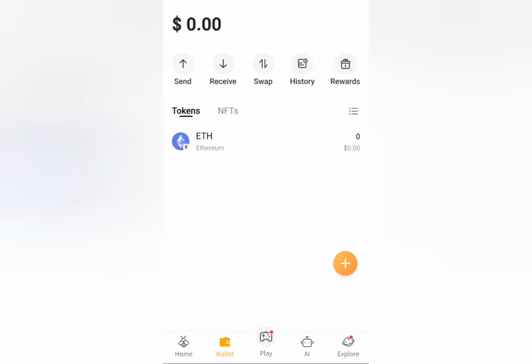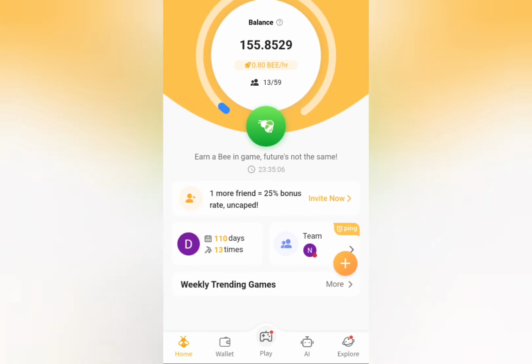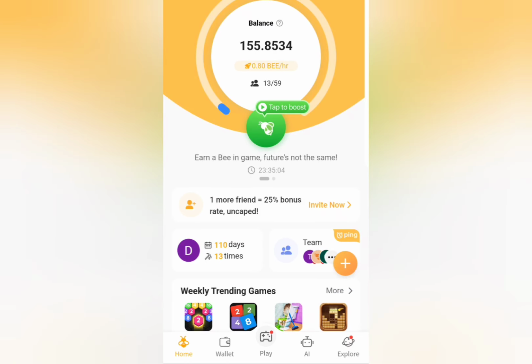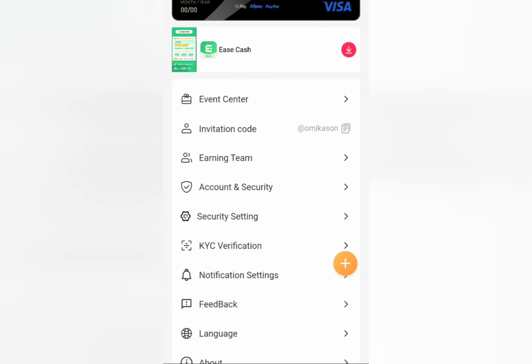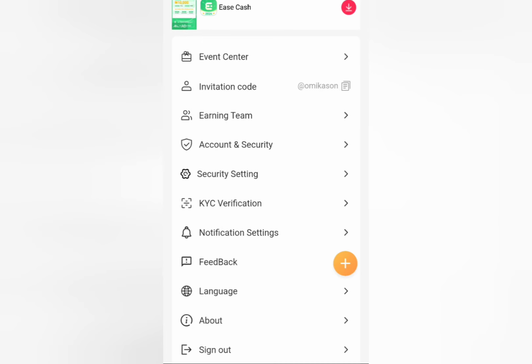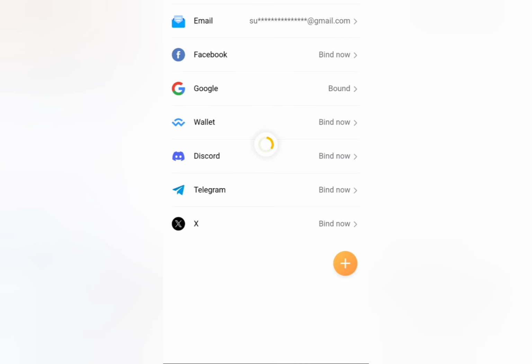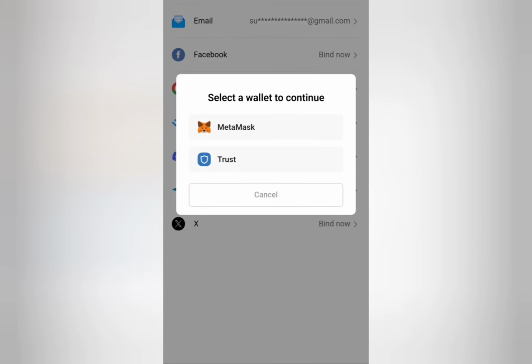First of all, if we come over to the home section now, as you can see, we're going to come over to this option, which is settings. After coming to settings, we're going to scroll down a little bit. When we come to account and security, we're going to see this option, which is wallet. And here, if you click on bind now, you are going to see Metamask.